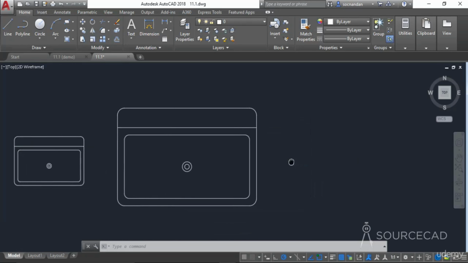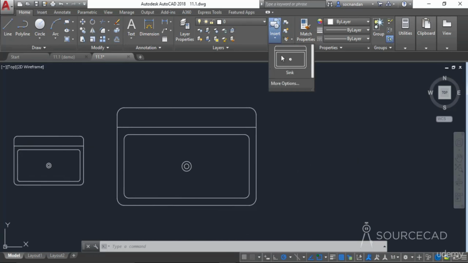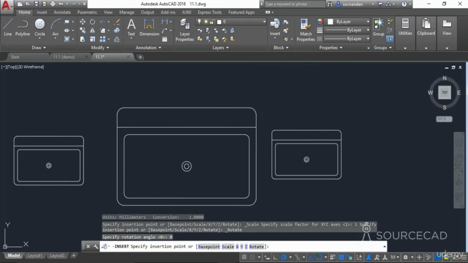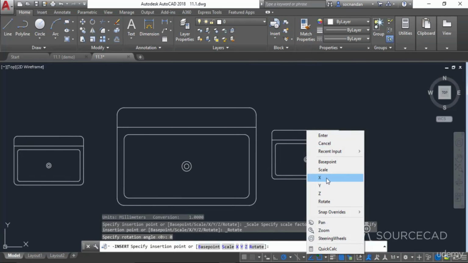Now let's insert one more reference of this block. So I'll select sync and I'll right click. And in this case, you'll notice that we have an option of X, Y, and Z. So using these options, we can change the scale of this block in different directions in X, Y, and Z axis. And we can change them in different directions because while creating the block, we have unchecked the option of uniform scaling. So now we can change it in different axis.